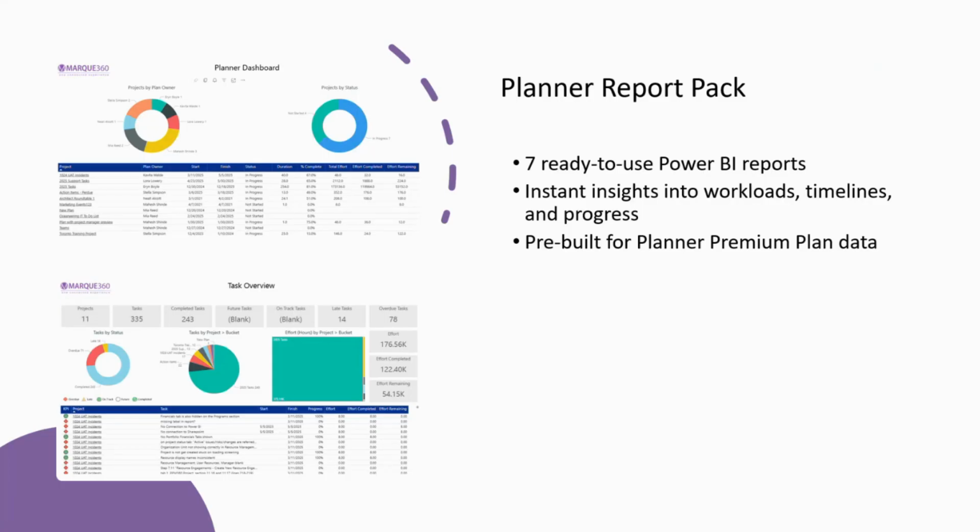But as far as the planner report pack, what that is, so first of all, this is limited to premium plans. So in Planner, depending on your licensing, you have the ability to create basic plans and premium plans. With Power BI, which again is that Microsoft analytical tool, we can tap into those premium plans. So what we did was we created 7 reports that we get asked for most often. And again, that will surface data across your portfolio of premium plans and let you analyze and get a better visualization of what is going on.